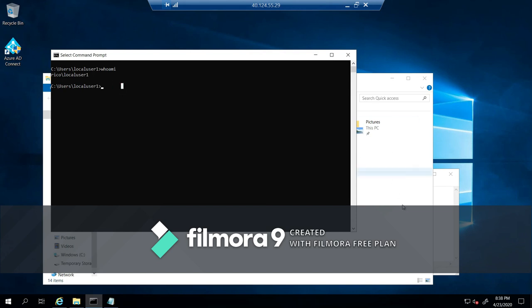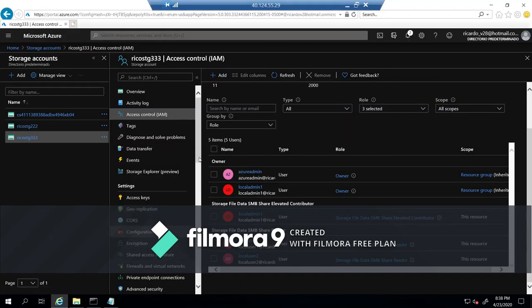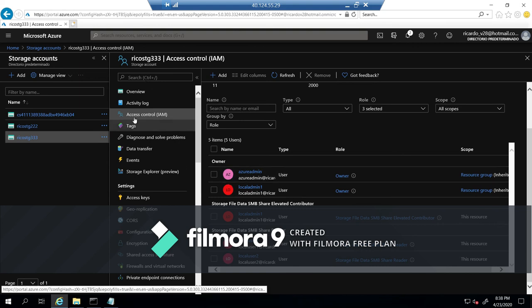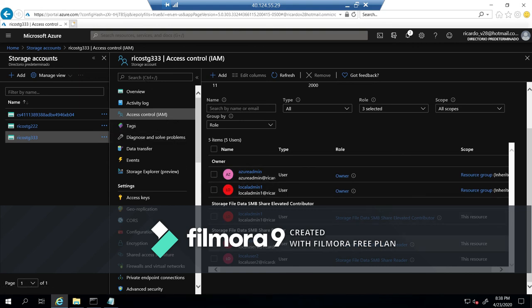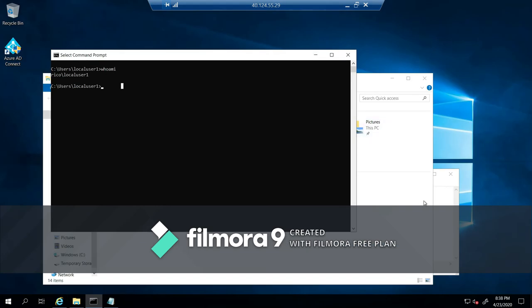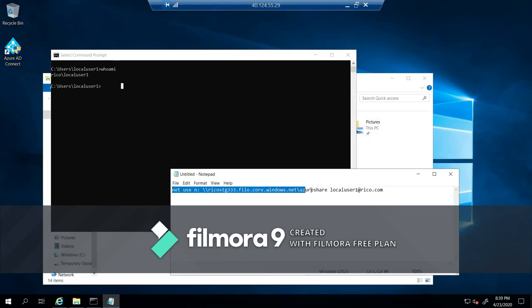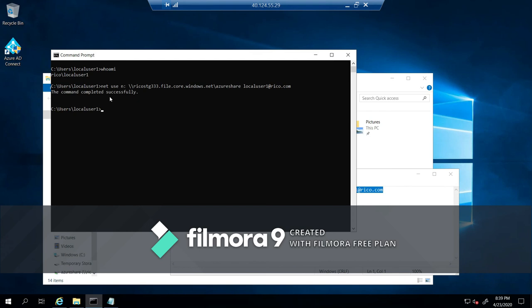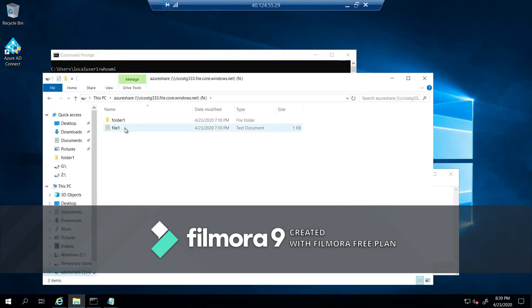Okay, so now we log in with our local user. Now this is not the local admin, just so you know. I came to the storage account and I gave it SMB reader permissions, which means this user will be able to access a file share which he has permissions to, but he will not be able to give NTFS permissions. When he goes to properties, it will fail. When he goes to properties, security, and tries to find a coworker, it will fail. So we were able to mount the file share and there it is.